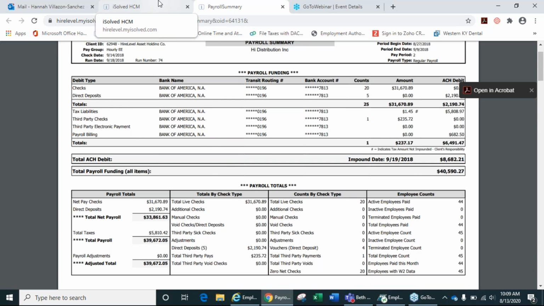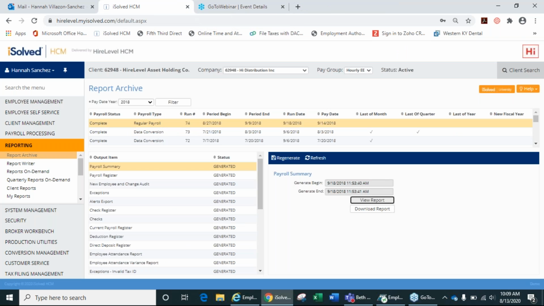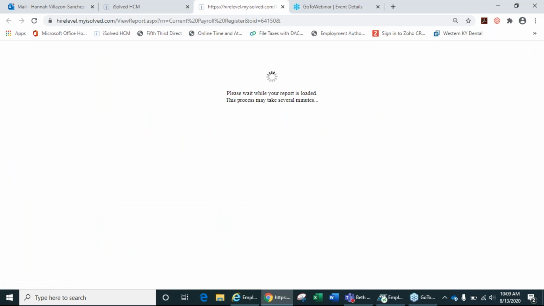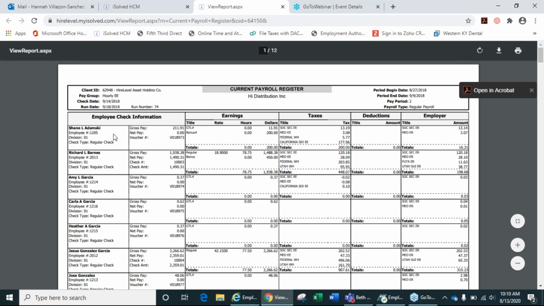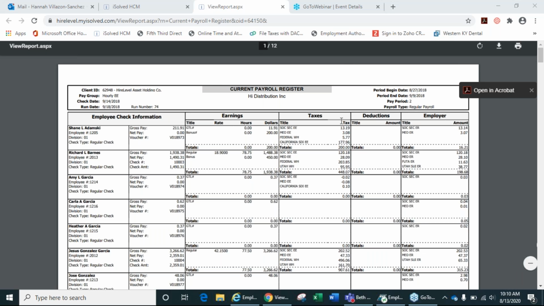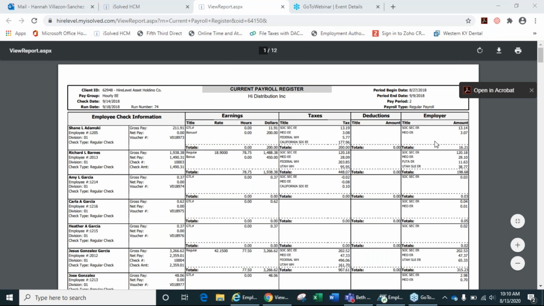Okay, so now we're going to go back to iSolved. Another common report that clients look at is this current payroll register. You're going to hit view report, and this is going to show the breakdown of the payroll. So all your employees, their pay, their net pays, if they got bonuses, any types of earnings, their taxes, any deductions, excuse me, and employer taxes, okay?